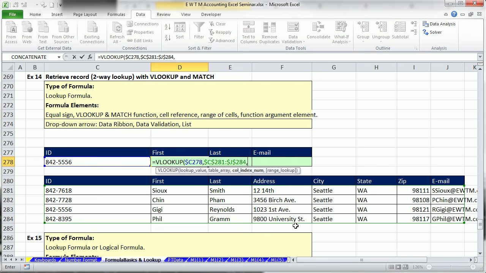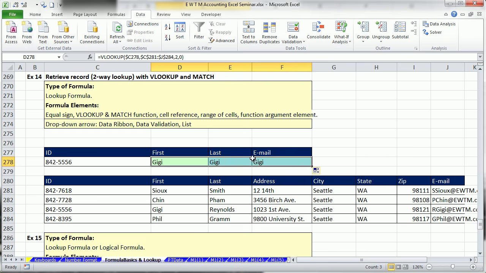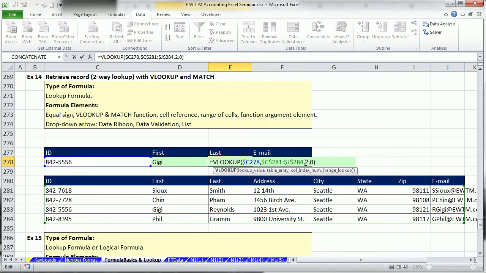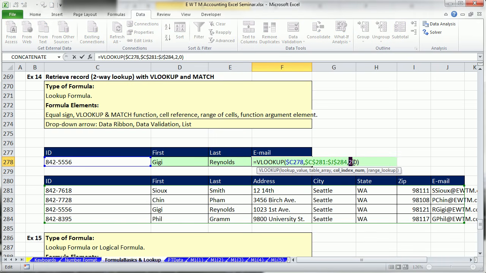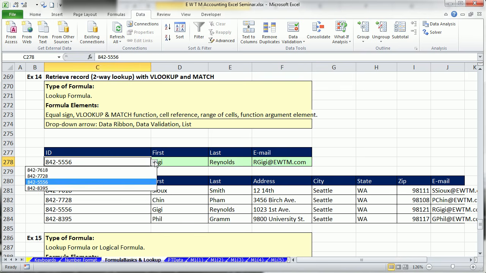Now, right now, first is 2. So I'm simply going to do 2, and then comma 0 for exact match. Yeah, so these are not sorted, so I'm not going to mess around and do that. But watch this. As I copy it over, then I can come and change this one to 3 and this one to, I think that's 8, right? So there we go. We have built a formula to retrieve a record or some information from a record. When I change the ID here, it all changes.